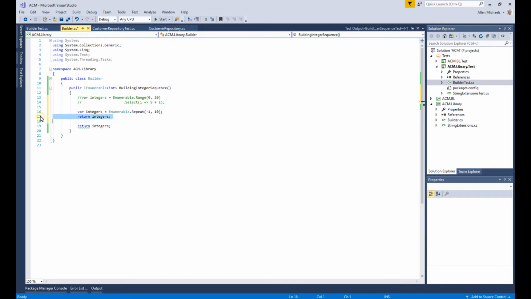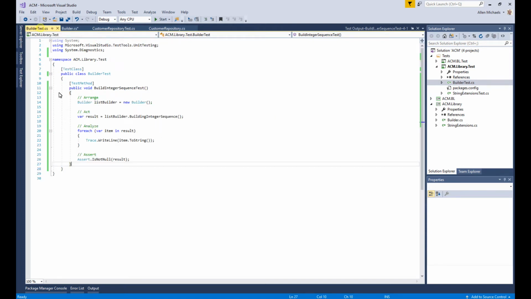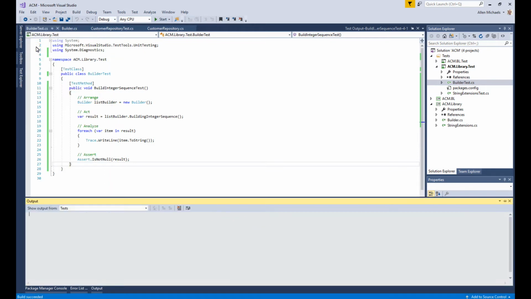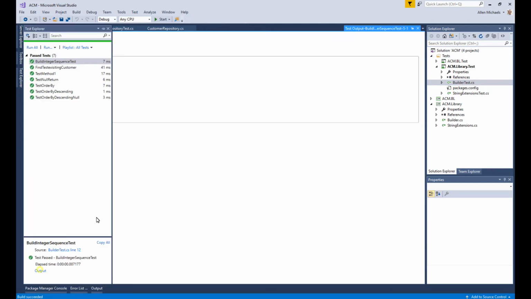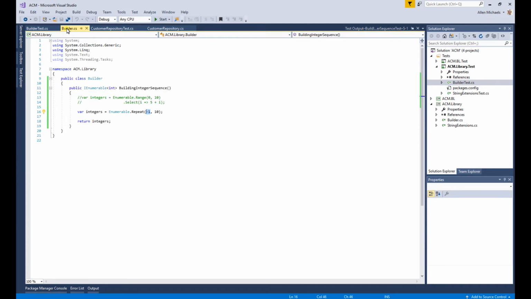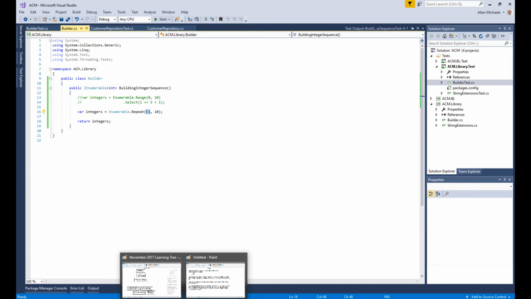So here's the Repeat, and it is going to repeat this first number 10 times. And you can see -1, -1, -1. And like I said, the same thing can be done with strings.